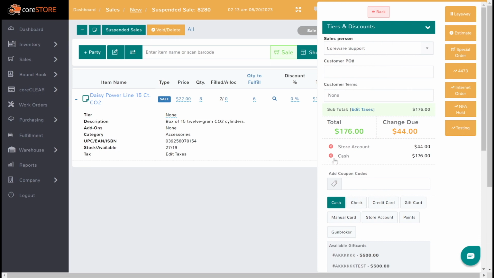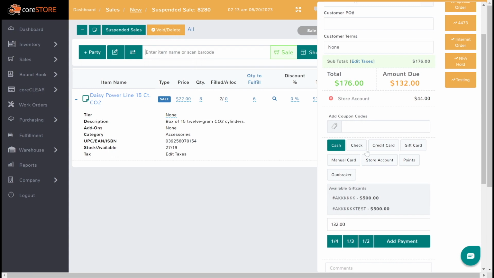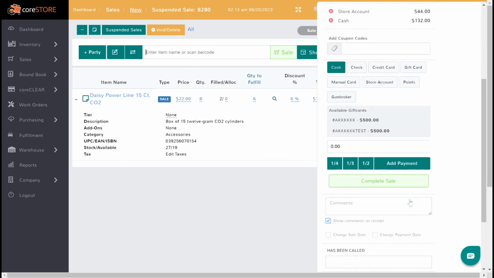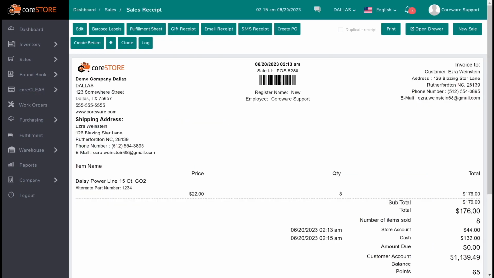Let me make sure I put in the right cash amount because it's 132 because I changed the quantity. So it's 100, it defaults to 132. I can add payment. And at this point, I can actually complete the sale. So in this case, I've got an invoice for the original 2, but I took cash for the remaining 6 for a total quantity of 8. So that's how you partially fulfill orders.